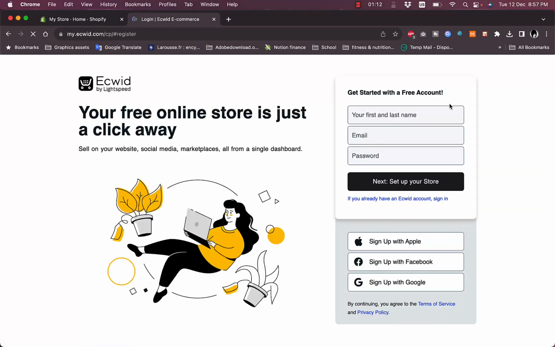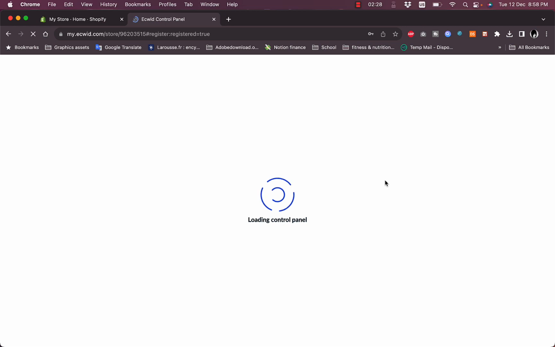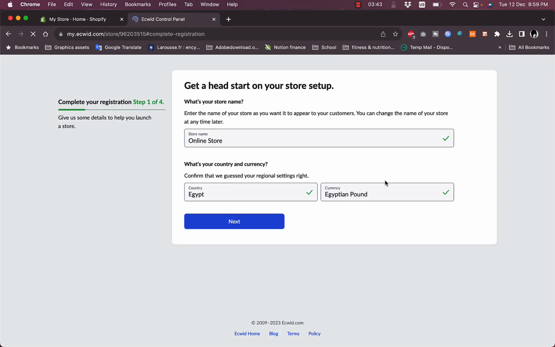And here it asks me some basic info like my name, email and password, and I can also sign up with Apple, Facebook or Google. However, I'm going to sign up here with email, so I'm going to enter my name, email and password and then click on set up your store. And here it's like loading up my control panel, and then it'll start setting up my store. Okay, and here it'll ask me some simple questions and some details to fill in order to customize my experience.